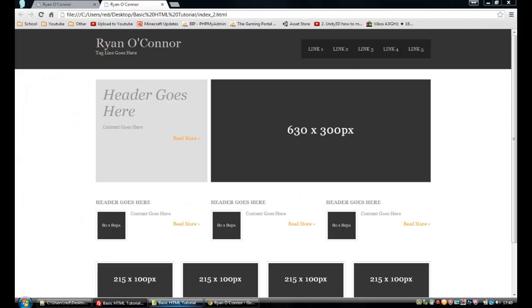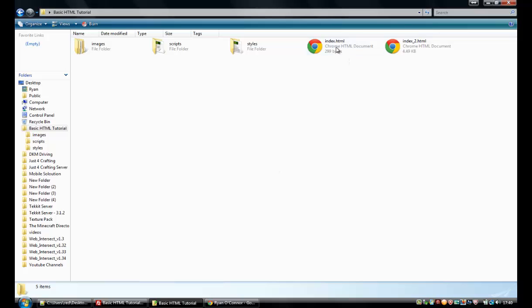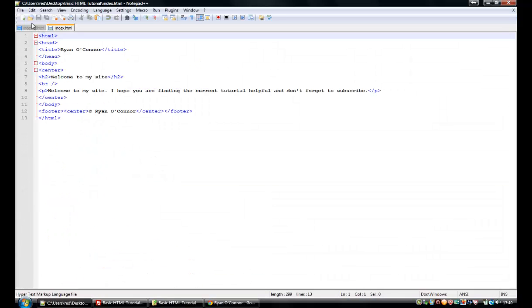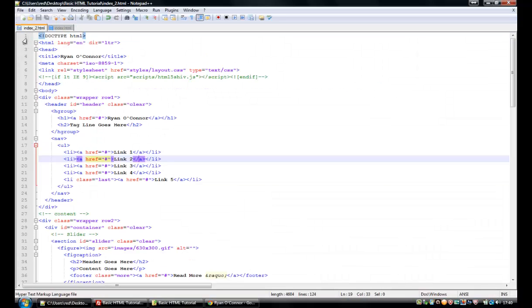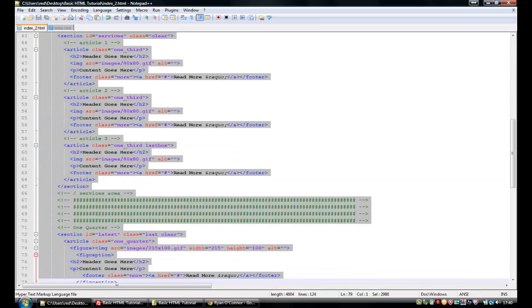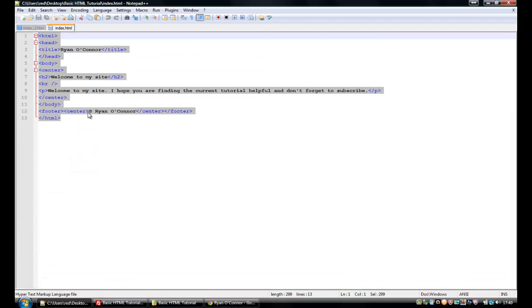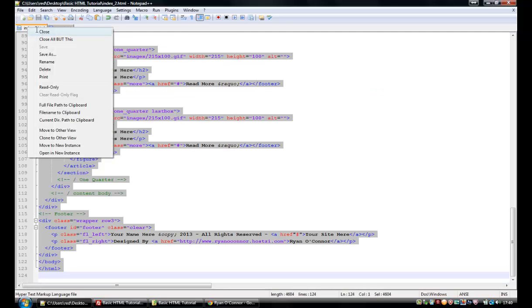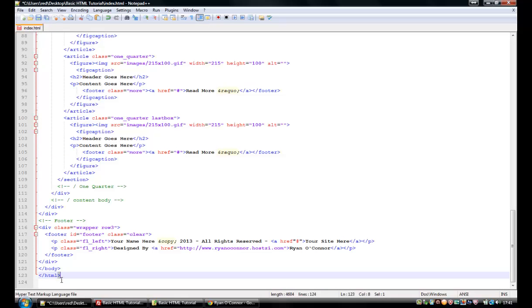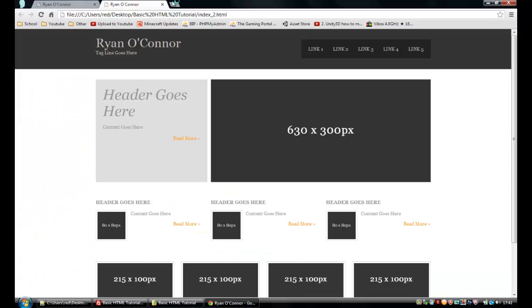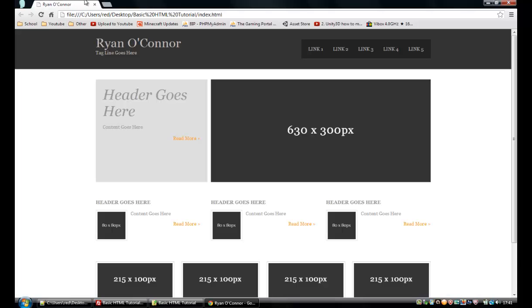What you want to do, you want to copy all of this that I've put into here, paste it into here, because it's better. And I've only got this opened as a local file, not the website yet. So if I refresh, it's all there.